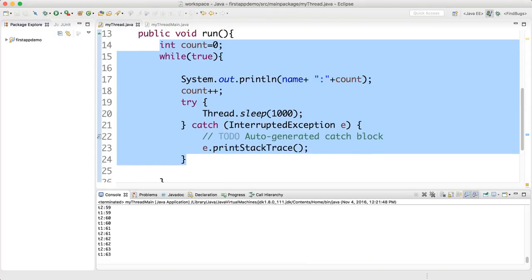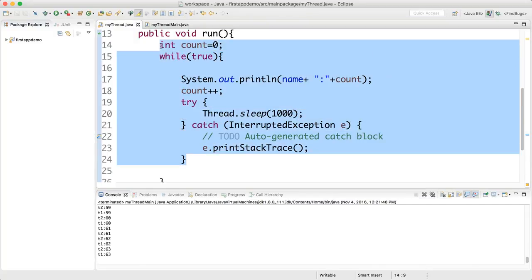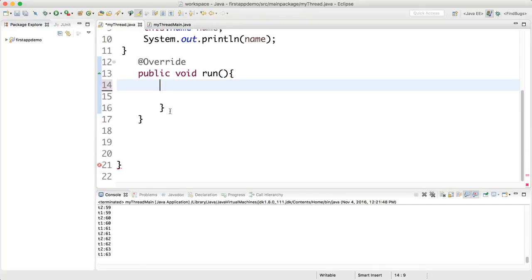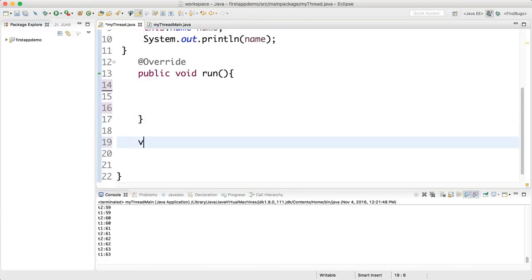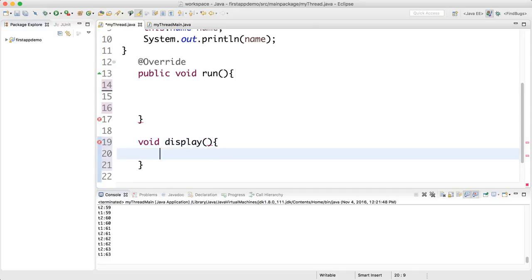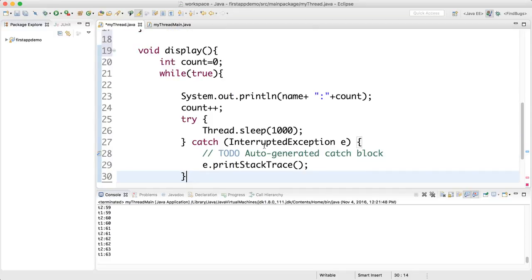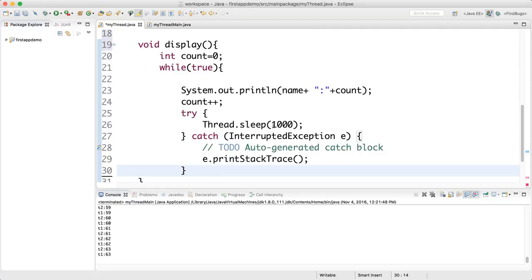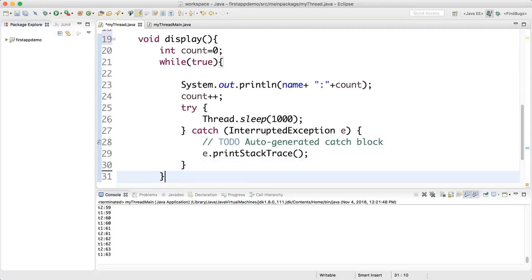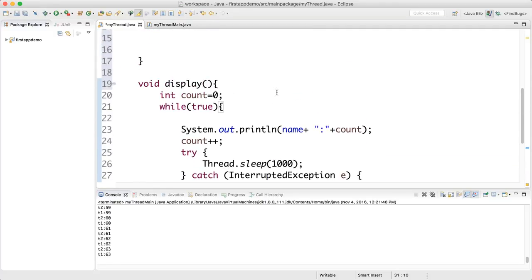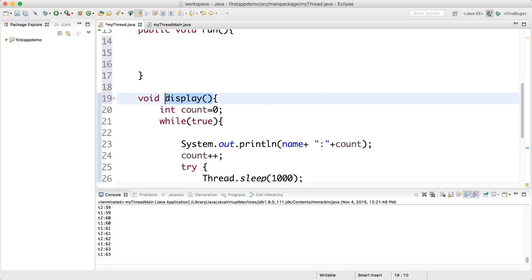First of all, let me copy this code that I have in the run method. I take this line and define a new method. I name it display. Let me suppose this is my method. I'm just making sure everything is okay with the method. Yes, I copied everything right. Now when I want to call this method, I just call it from the run, and here you go.